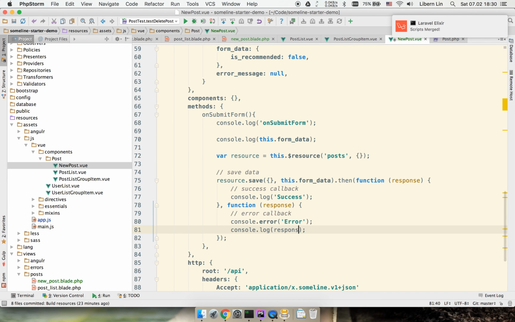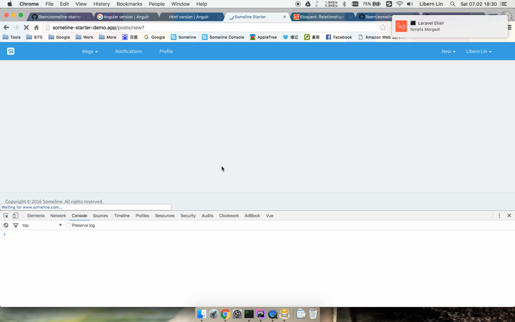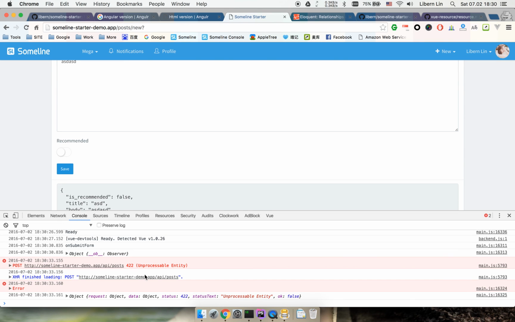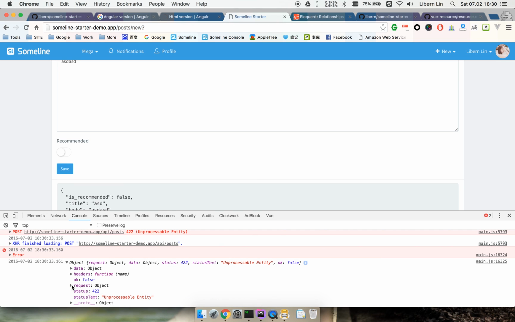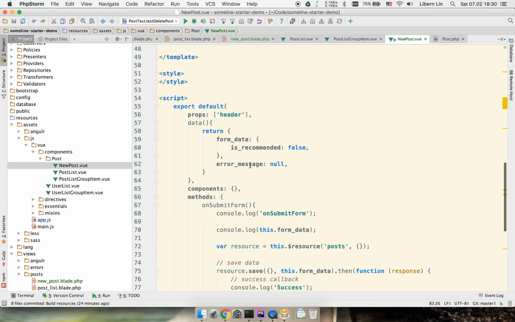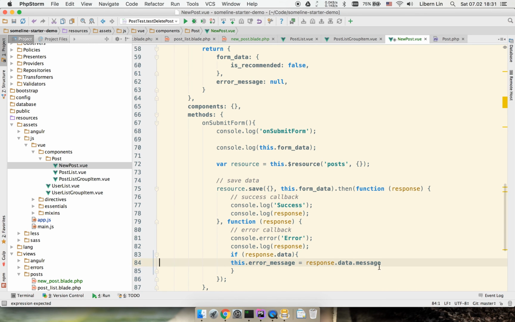So we console log response first for both success and error. Refresh, then try again. So here we will see the whole response object, and you can see under the data there's a message. So we want to extract the message out to the error message. So error message is equal to response.data.message. Here the message. Okay, we want to check if the response really has the member message. So if it has, we assign to this.errorMessage.